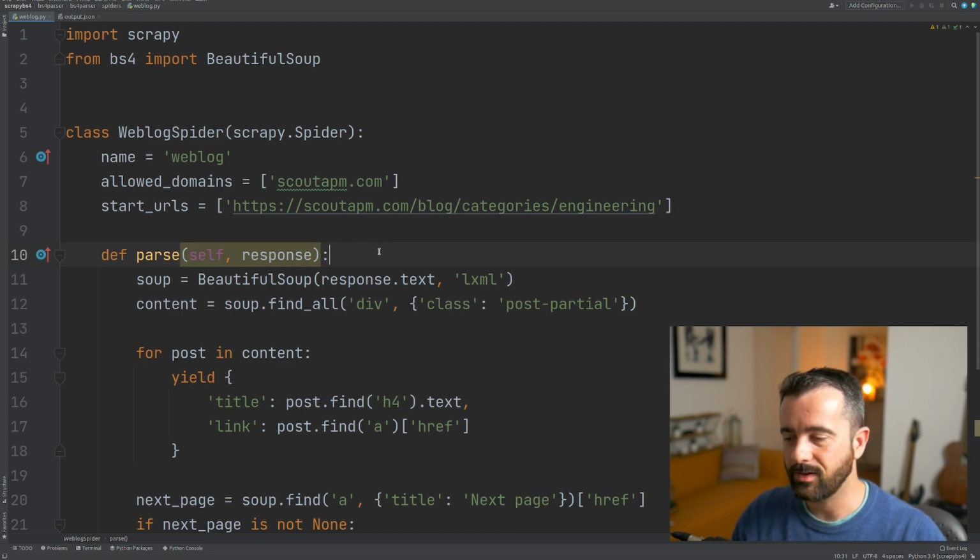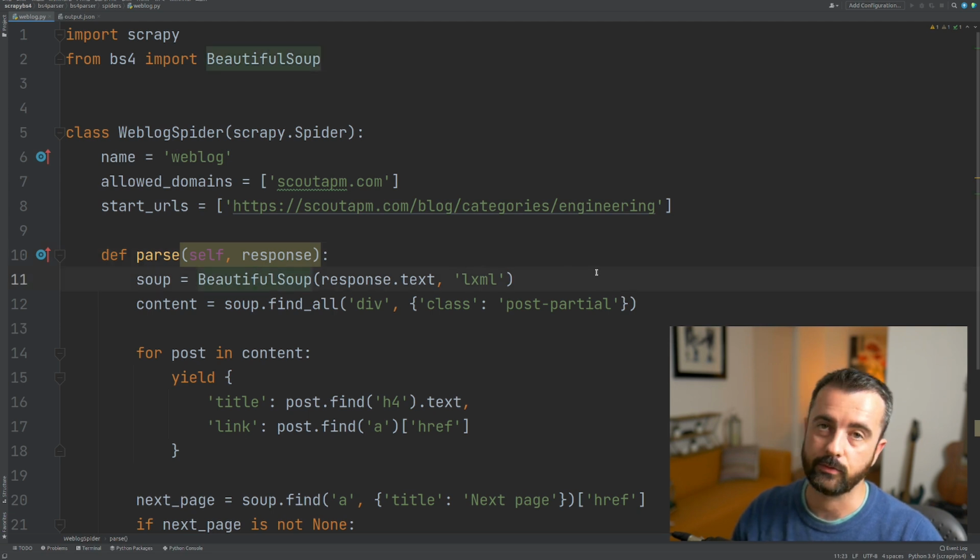So that's it, guys. That's how you can easily use BeautifulSoup to parse your HTML in Scrapy, if that's the way that you want to go. You just need to parse the response.text into BeautifulSoup.